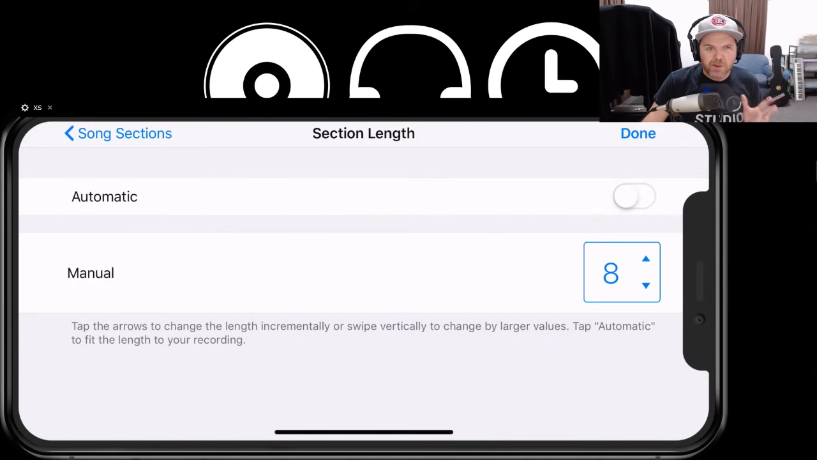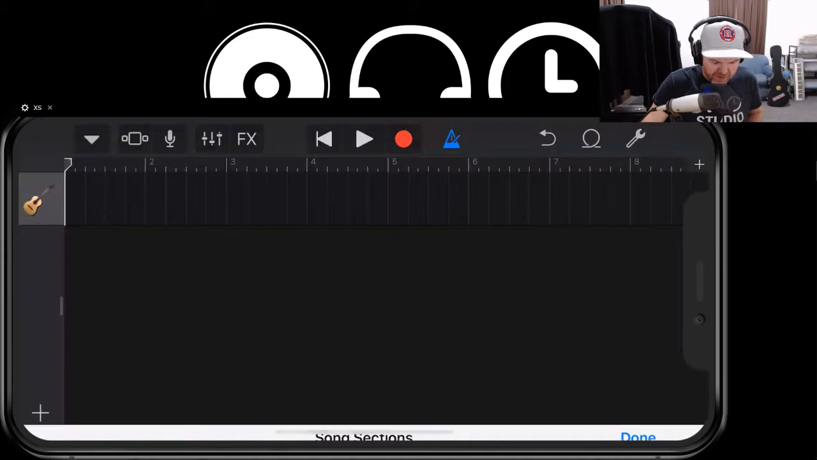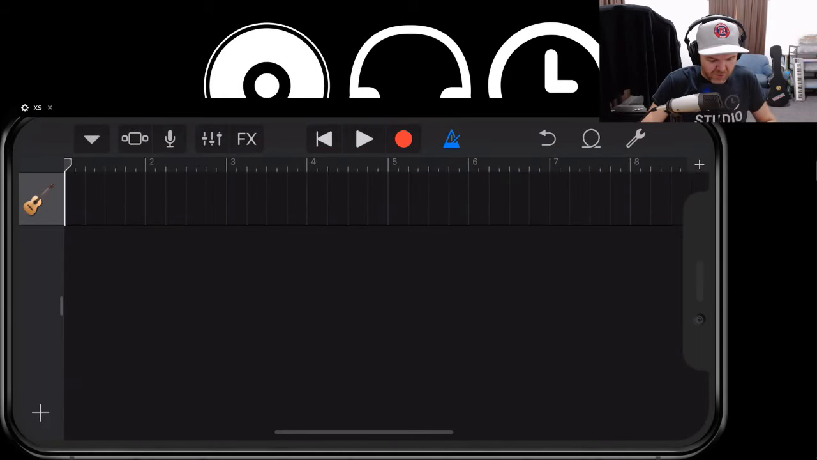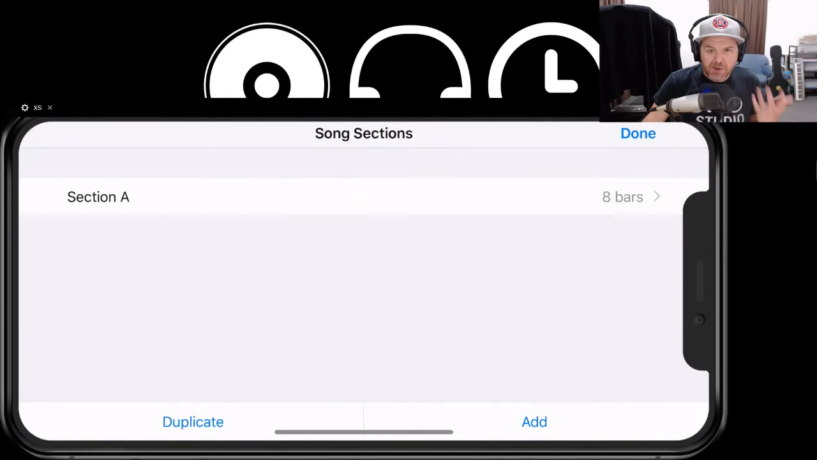And this is the key. Like a lot of people say, oh, I started using GarageBand, but you can only do 8 bars. And what's going on with that? Well, no. You come into your sections here. I'll show you that again. We tap on the little plus button right up here in the top right, and we come into our song sections.